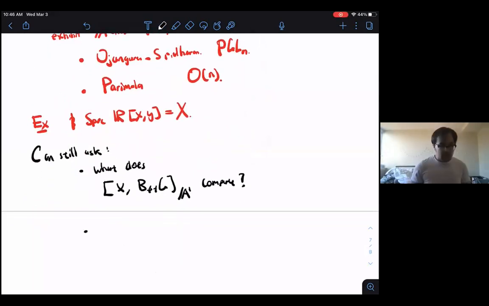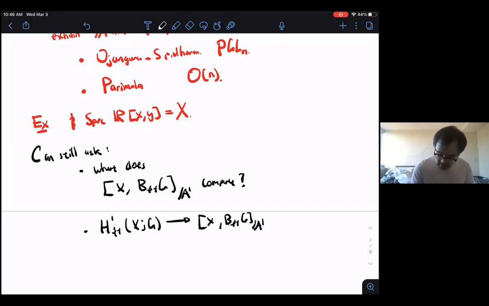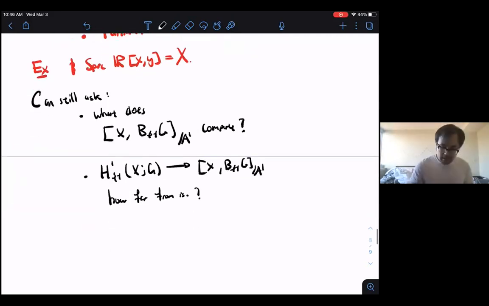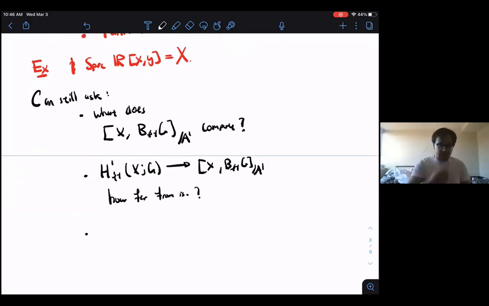And as a first approximation to this problem, what does this compute? Also, the second thing is to ask how far this is from being an isomorphism. And as a first approximation to all these problems, you can ask, what is this? Pi 0 A1 B étale G.